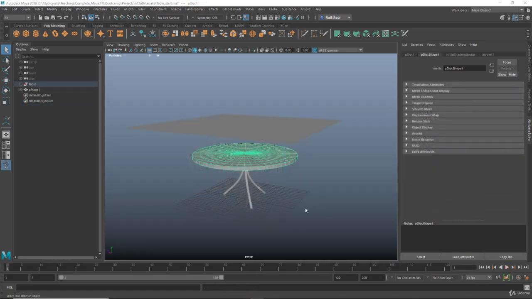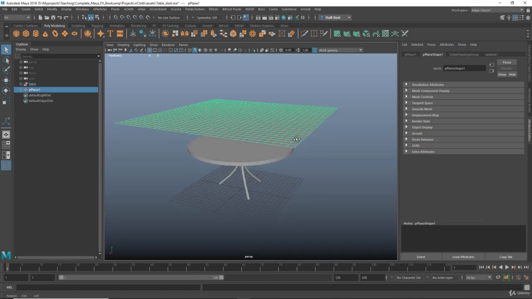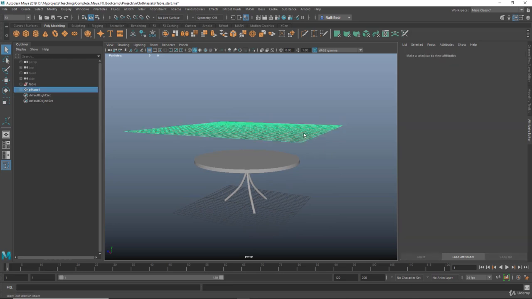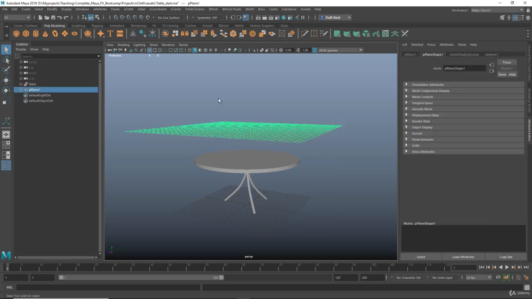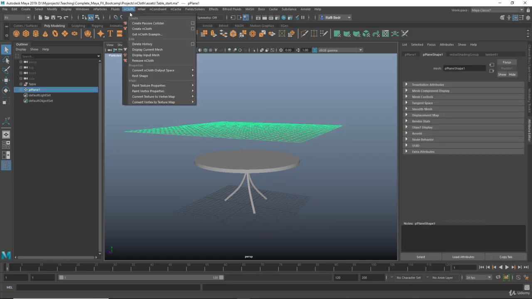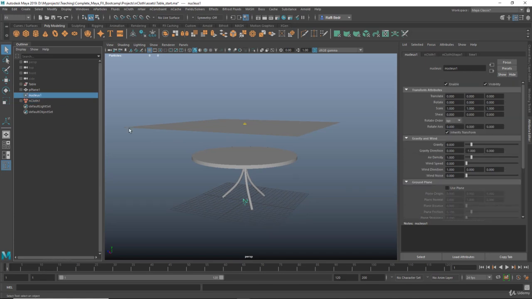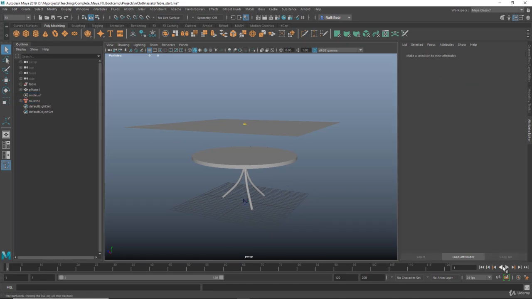So let's get started. Make sure you open the scene called Table Start. When you open the scene, you see I have a table and I have a plane. So let's create the first nCloth simulation. Let's select the plane, go to nCloth, and click on Create nCloth. Now you see in the outliner I have nCloth and I have nucleus system 2. So now if I hit play, nothing special is going to happen, just the plane falls.